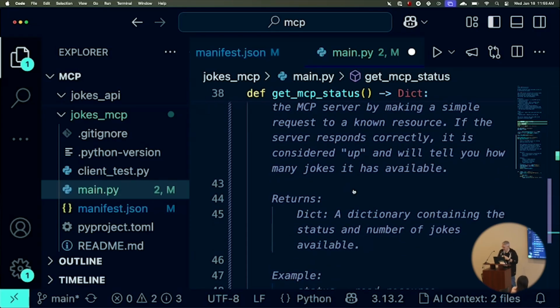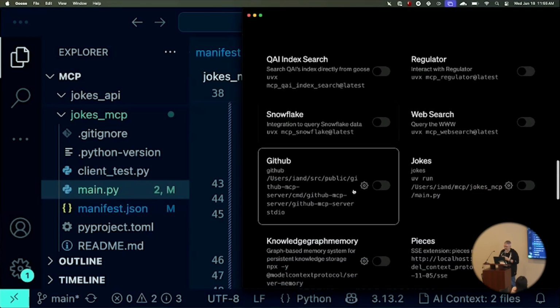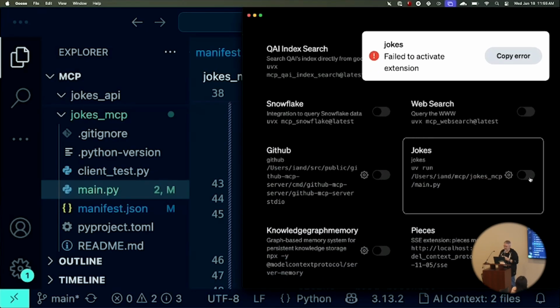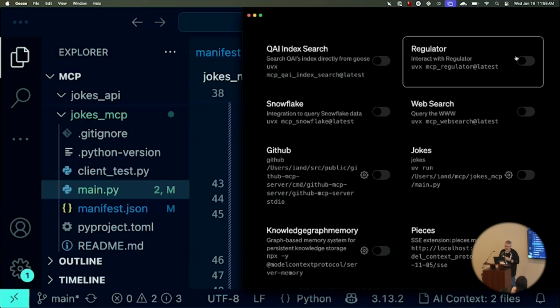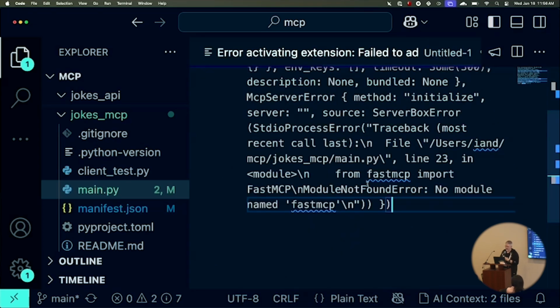So now if I go back to Goose and say restart the connection, or I can just try and re-enable it here, and let's see if that works. So that still failed. What's up? I think I know why it's happening. Yeah, module not found.